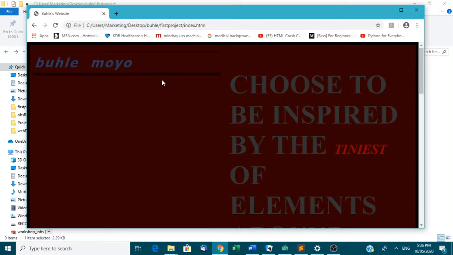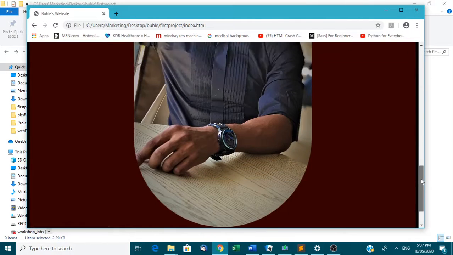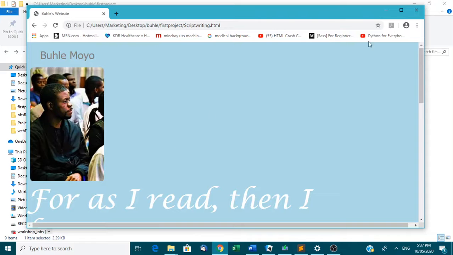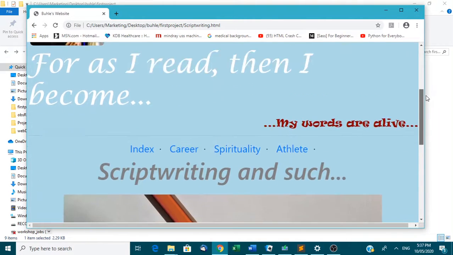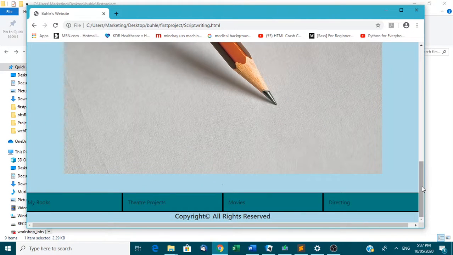Let's go there. It's a simple page with a few text, styled texting and a few images as well, and links to other pages. Let's check the script writing one first. There's a couple of images and text, more images, and at the bottom we have Bootstrap 4, just to demonstrate the Bootstrap grid model when you flex the page. So this is what it does.